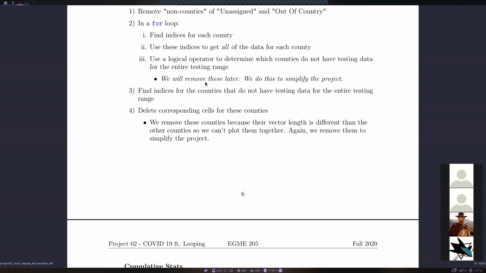Okay, so to actually remove them, we first use this logical operator, and then we're going to find the indices for those counties that don't have the testing data for the entire testing range, and then we're going to delete all of those corresponding cells.